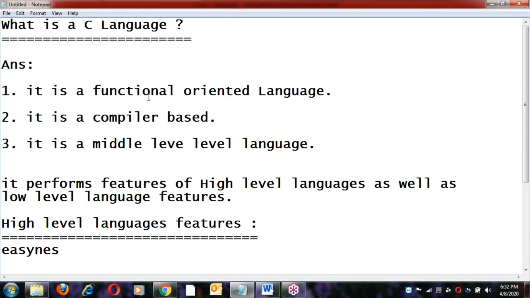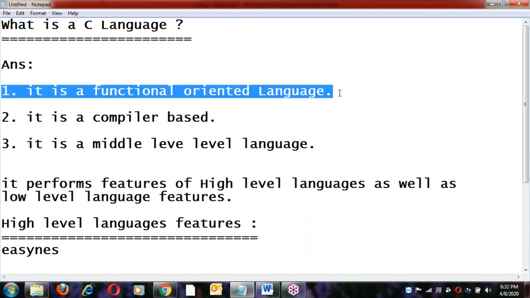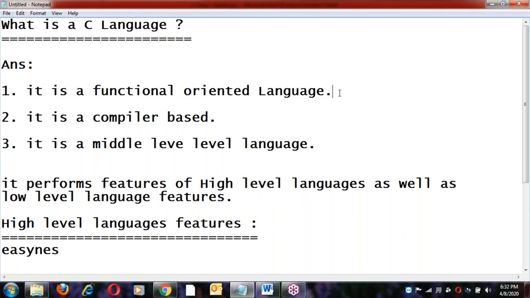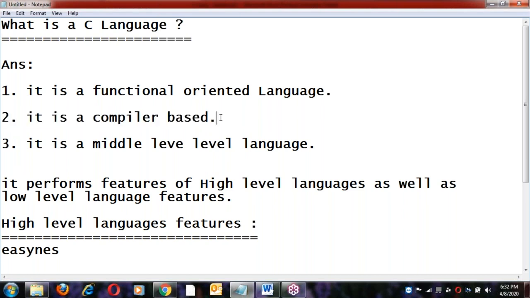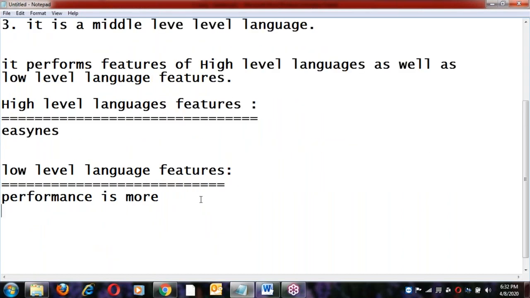What is C language? First point, it is a function oriented language. Reason: in C language every task is done by a function. Next, it's compiler based. A C program is compiled by the compiler, which converts it to binary code. So it's compiler based. Next, it's a middle level language.